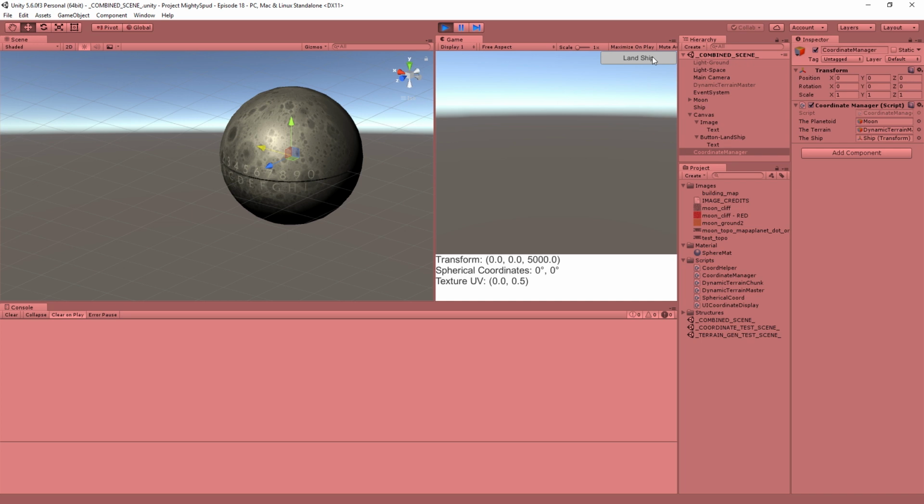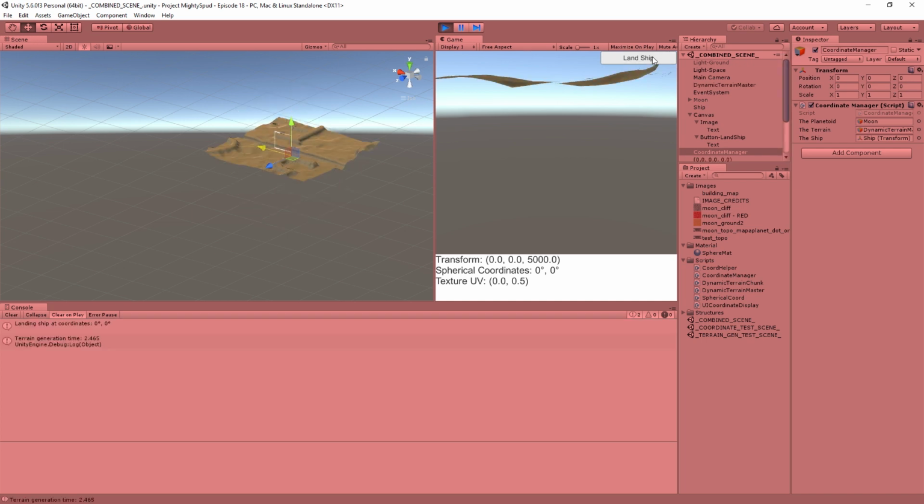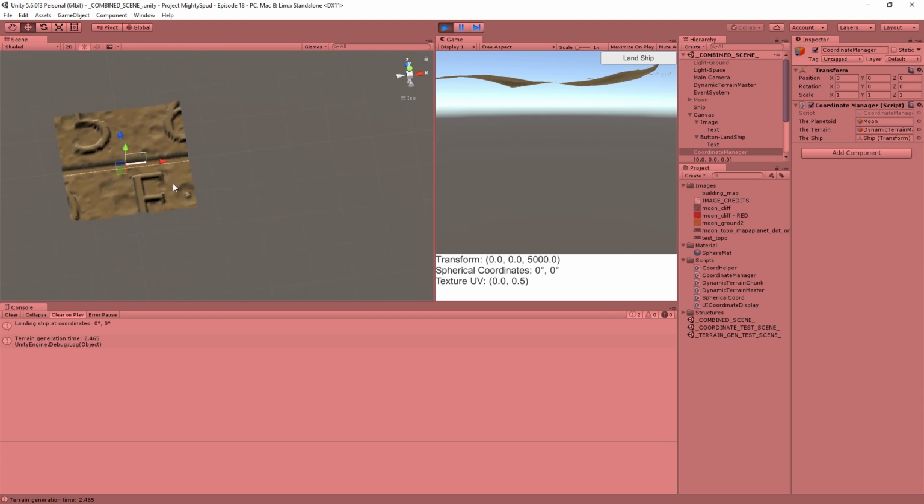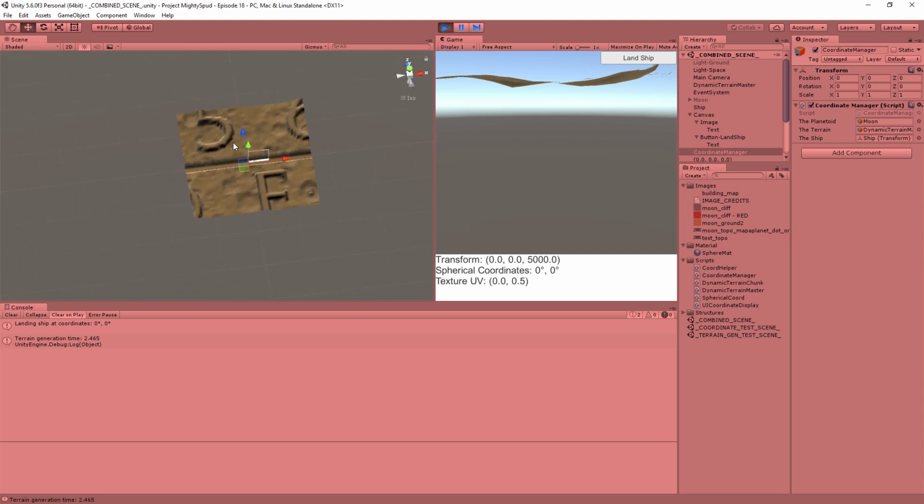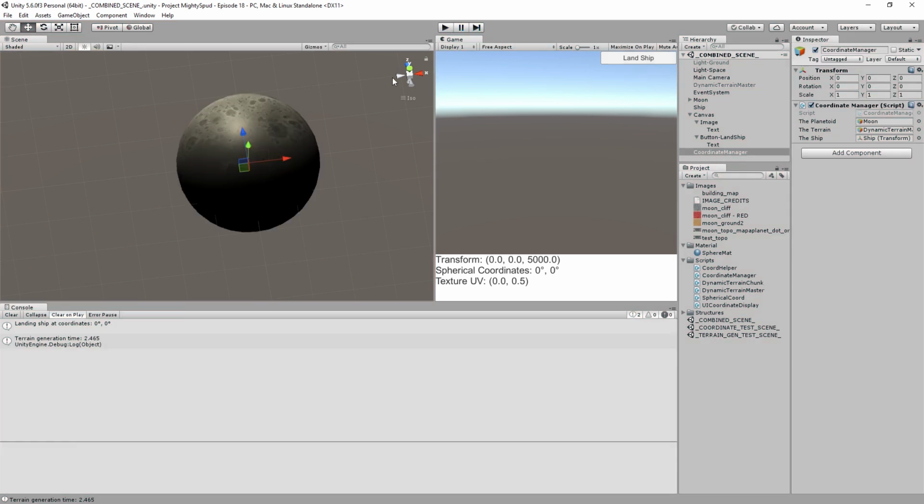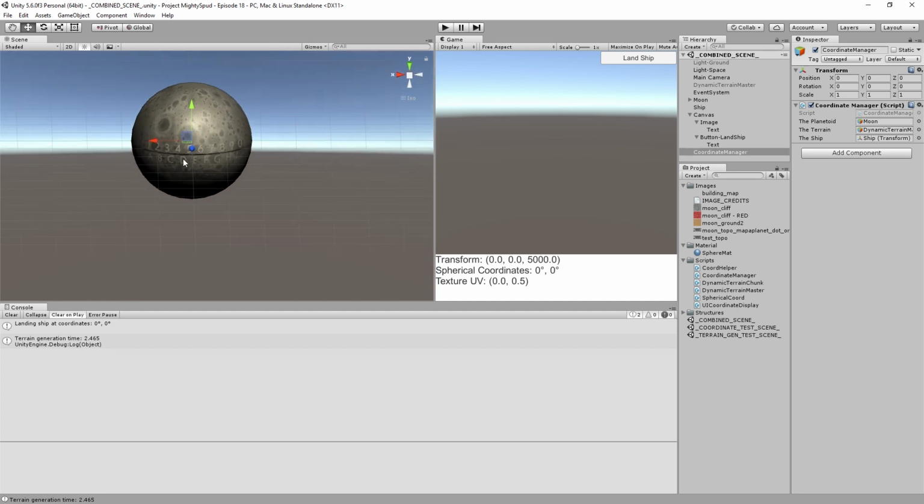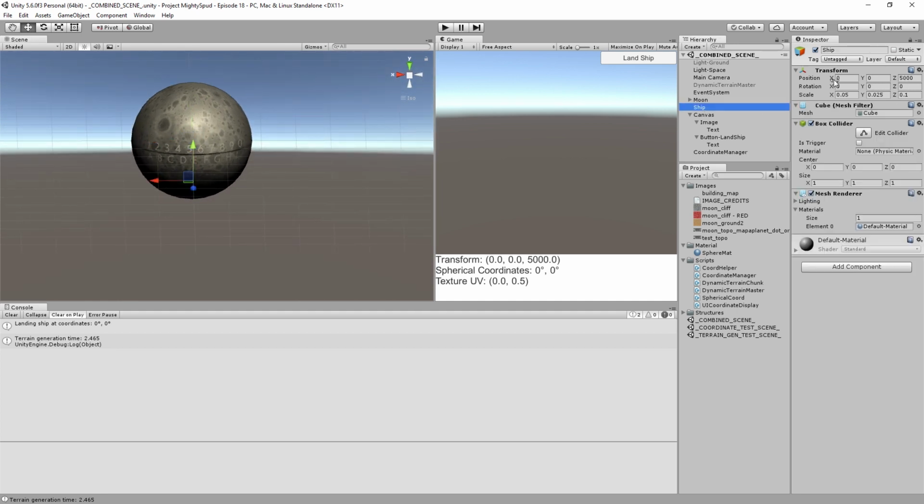Landship. There we go. We should pause for the 2.5 seconds. And we have landed at the coordinates over here. Well, we've generated terrain at the correct coordinates, or so we think. What if instead we take our ship? So we landed at the 5 to E, but let's take the ship and just move it slightly to the side. There you go, about 1 degree eastwards.